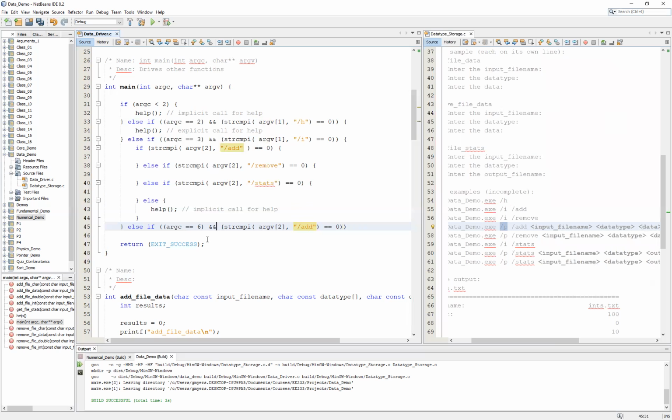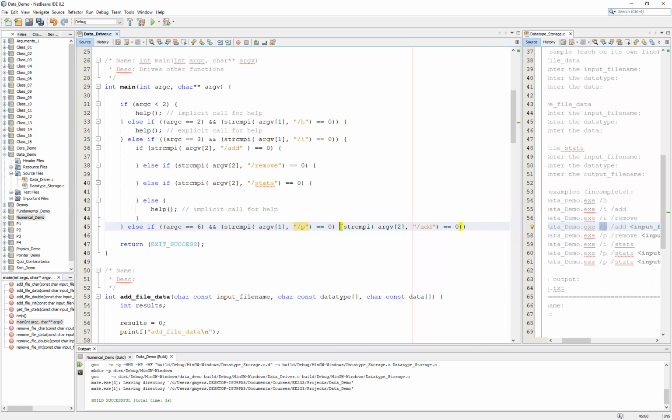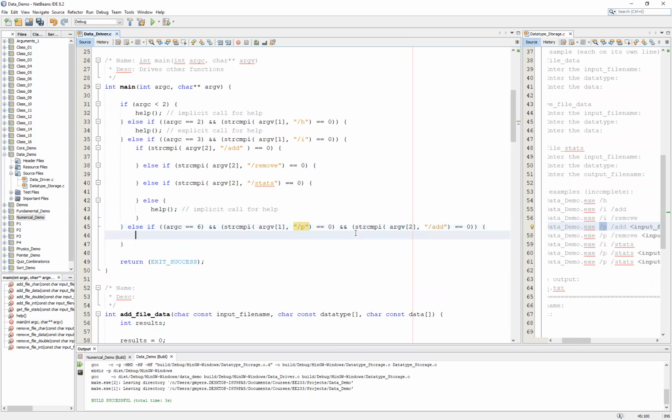So I knew the argv square brackets two was supposed to be add. We need to add in here string compare I, argv square brackets one, and we want to compare that to slash p. And then we want to compound that with comparing the argv square brackets two to add. Now, let's try this one more time.